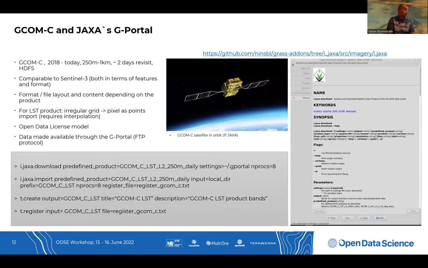And the last satellite that we've been working on is the GCOM-C. That's in a way a bit similar to Sentinel-3, comparable both in terms of features and formats. It also has an open data license model, so it's freely available for everybody. Also here, the format and the layout of the files depend a bit on the product, so it's not one import solution possible for all data products of that satellite. And the data is made available through the G-Portal, which provides an FTP protocol for downloading.